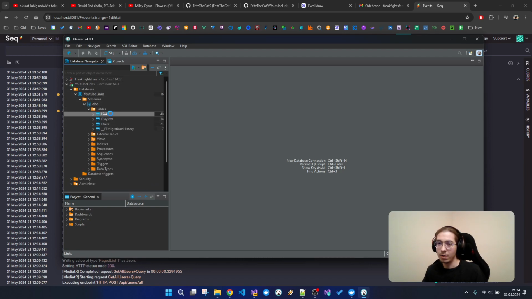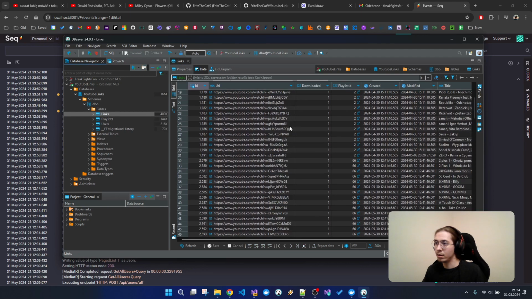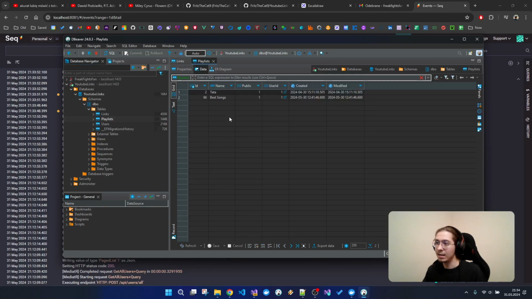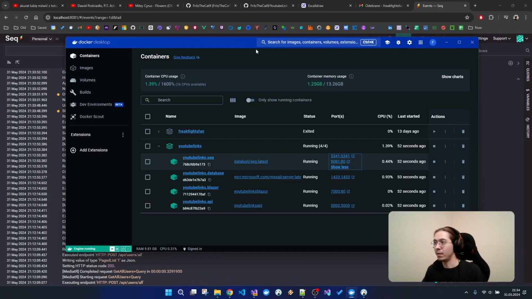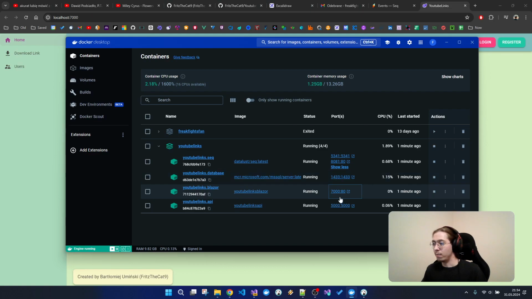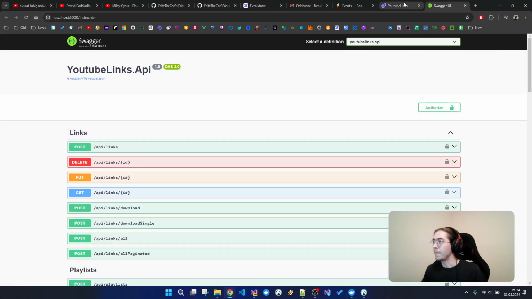Tables. We have a links table. Here you can see some links. Playlists. There are 2 playlists. And here are users. It's a simple app, but it does what it needs to do, nothing more. Straight to the point.